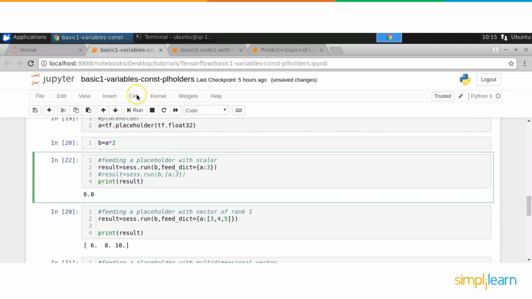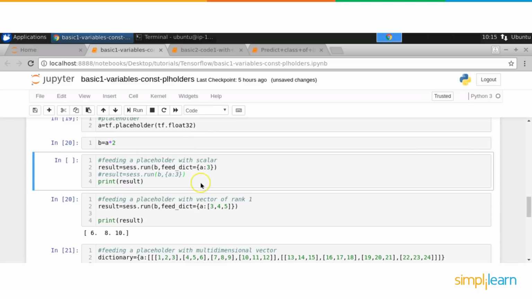Let me do that once again. Clear out this and then, okay, and let me change the format. So this is one way of doing it. Another way is you don't even have to specify the name of this parameter feed_dict. You just pass the dictionary and it will execute.